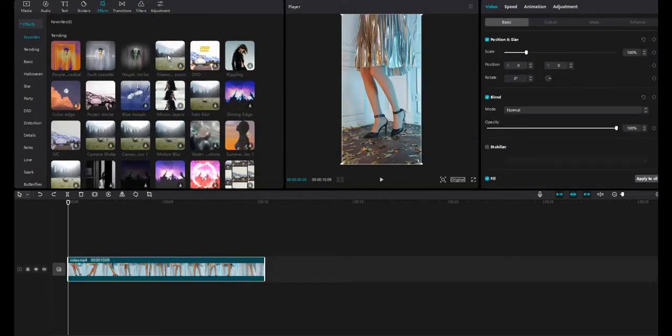Okay, that's all for this tutorial. You see, CapCut is very good software. It's very easy to use, and of course it's very easy to use on the desktop software and not just from the mobile app.